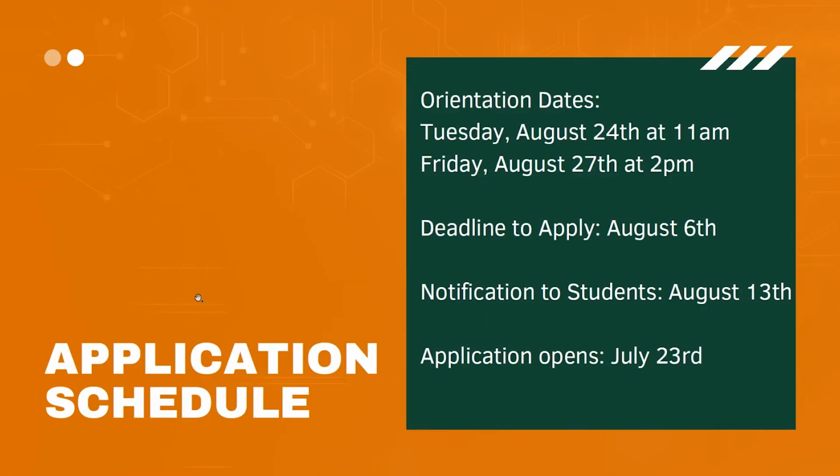I mentioned timeline, so here's our application schedule. Orientation dates will be Tuesday, August 24th at 11 a.m. and Friday, August 27th at 2 p.m. As I mentioned earlier, those are the two live sessions that you have to participate in at the time that they're set. So they'll obviously be live. You'll have to be able to commit to one of those two times.